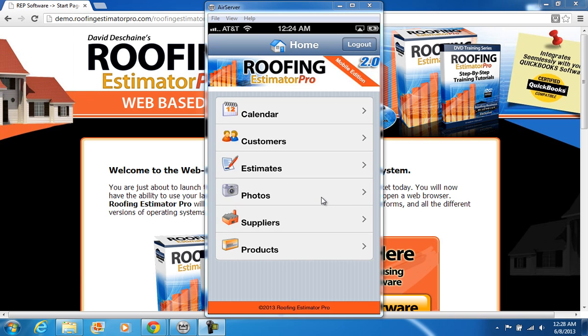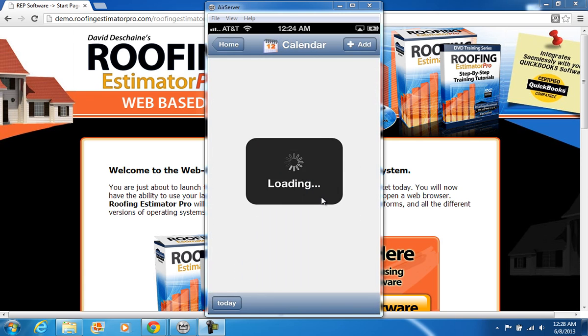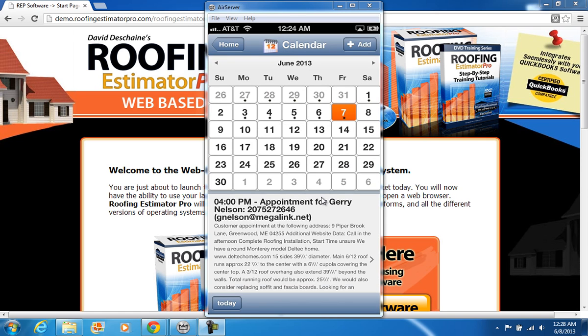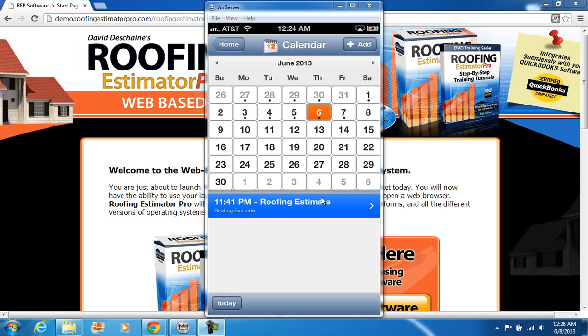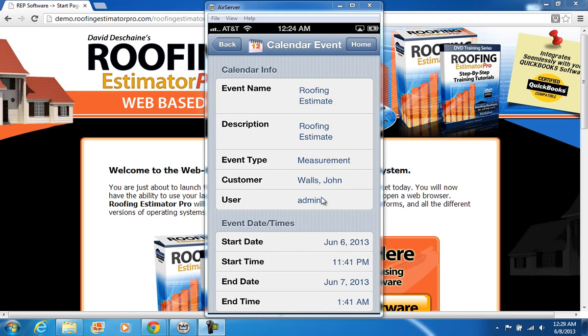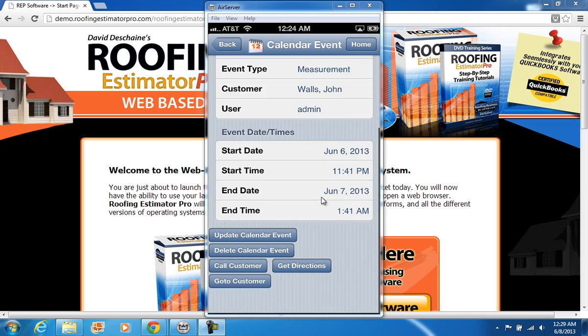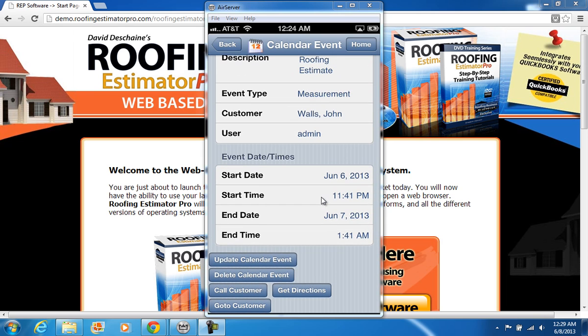Now, first of all, we're going to go into the calendar because you're at the appointment, and basically today we set up this one roofing estimate. We'll click on that. That'll bring in all the customer information, so you don't have to re-enter it. And there's a few things here. You can update the calendar event if you make any changes. If you have to reschedule, delete the calendar event. If you're late for the appointment, you click on Call the Customer. And also, you can use this Get Directions tab.